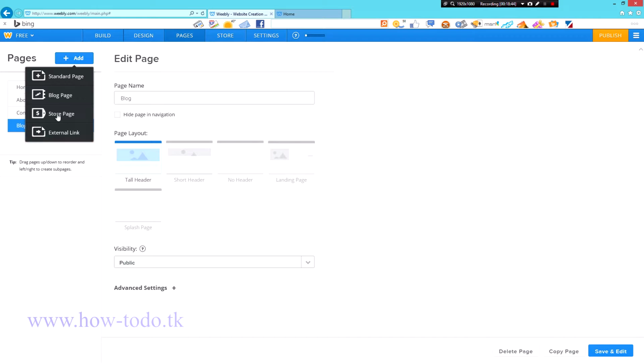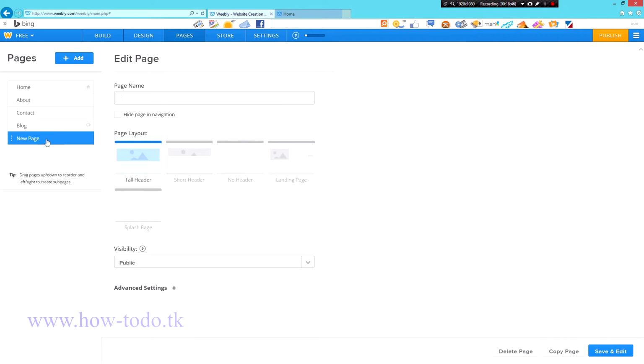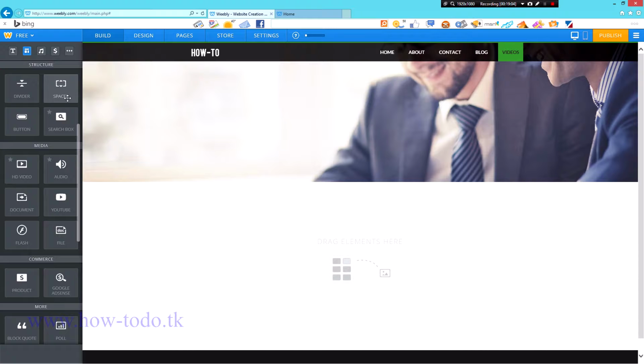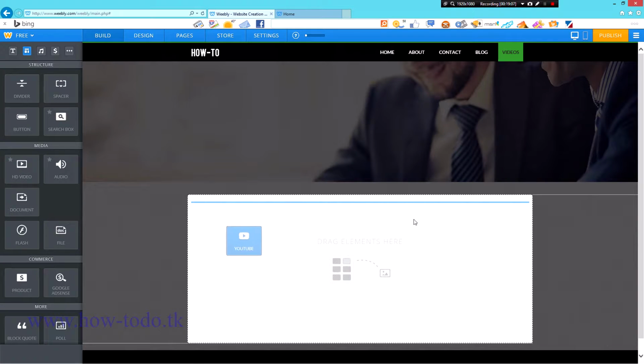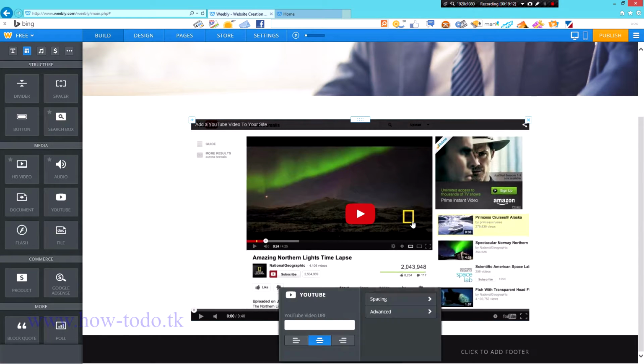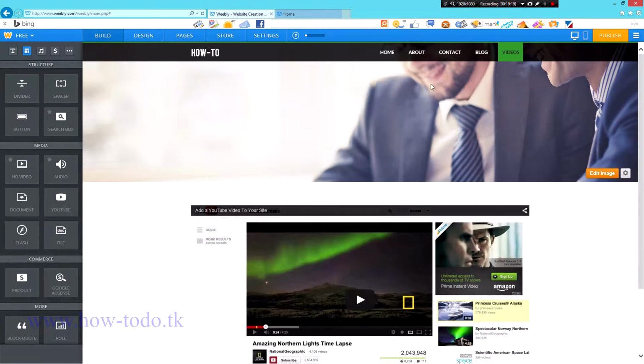And then you may want to add another external page with videos maybe, and then we can go here, save and edit, and then in videos we can drag a YouTube video. This is an example, and here in the options, as you can see, you could just click and the options come up, and you put the video URL, whatever you want it to be.